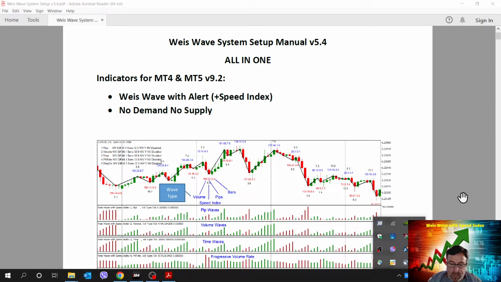So the flow of this presentation will be going from the manual to the actual indicator and back and forth explaining all the features. Before going to the details though, it is very important to understand the theory behind this indicator. Therefore, I will read directly from the manual the overview and the technical definition.